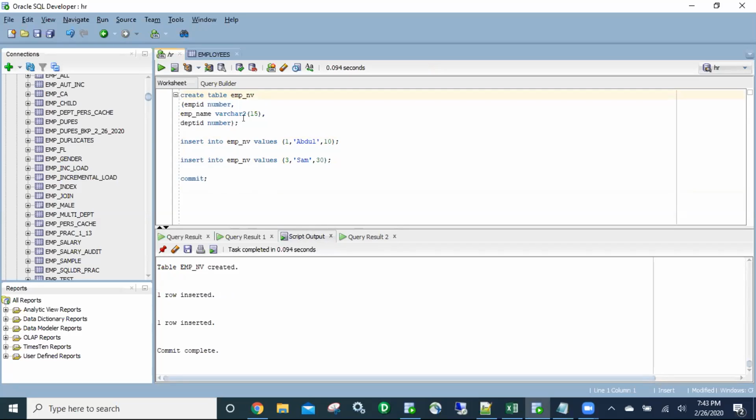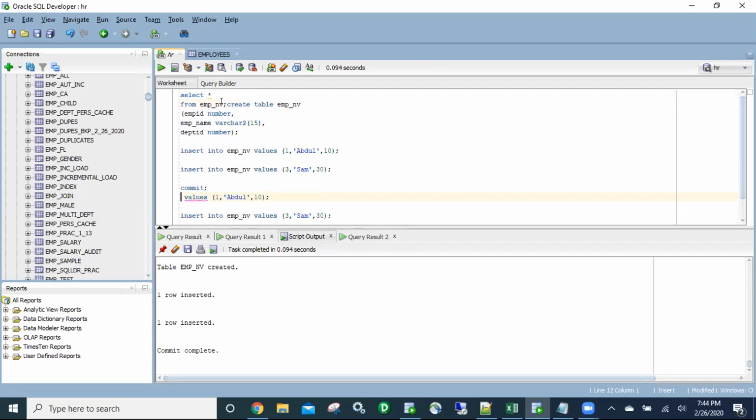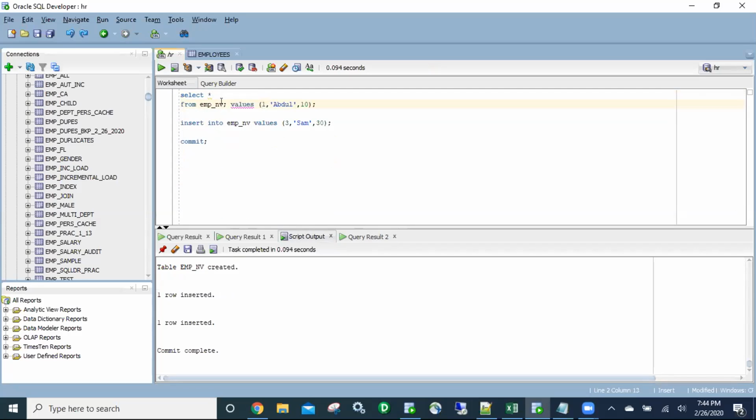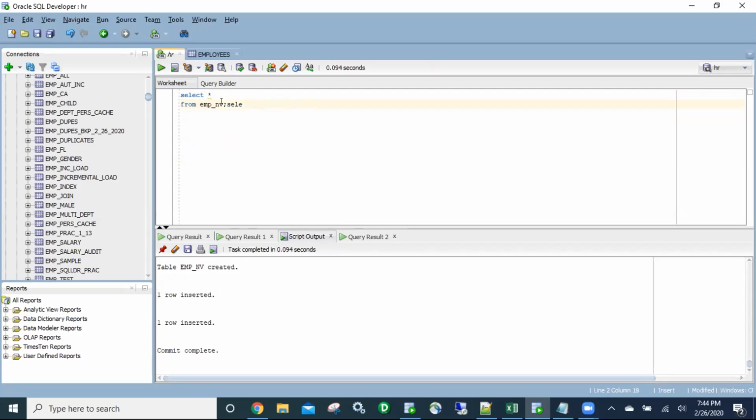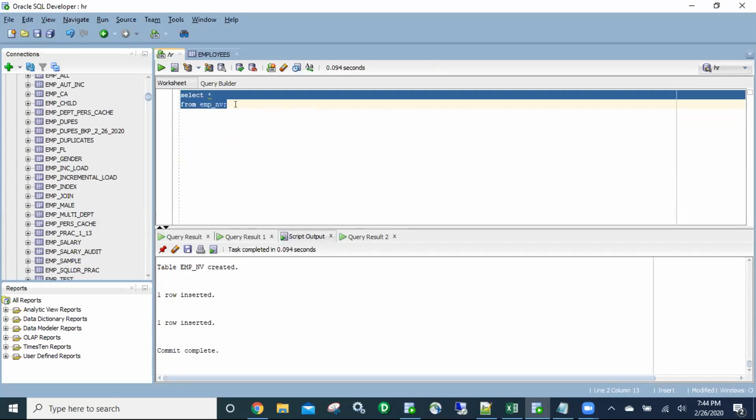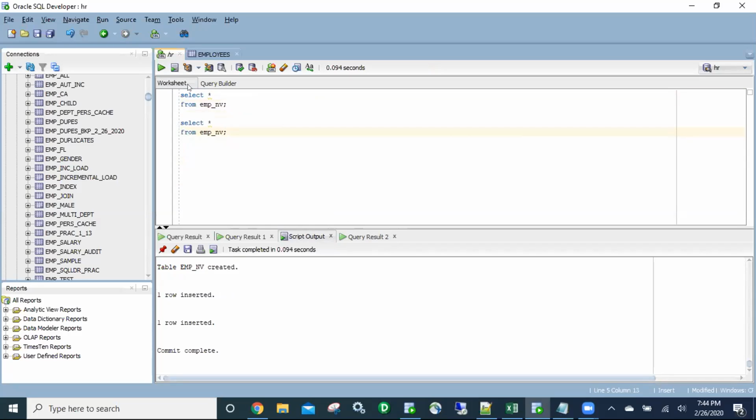Now let me see data in these 2 tables. Now I want to see data from these 2 tables. So how will I do it? So I will execute this. So I have these 2 tables here.